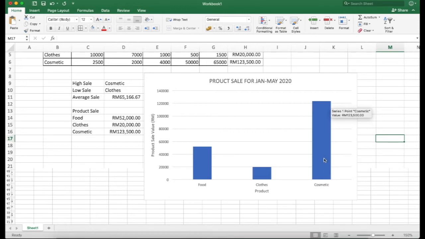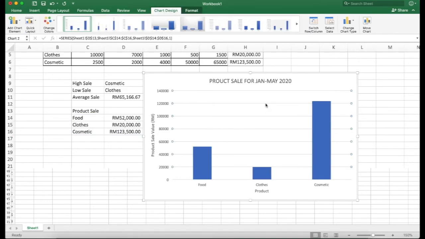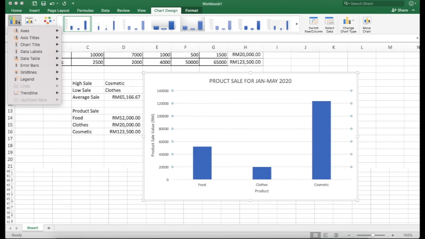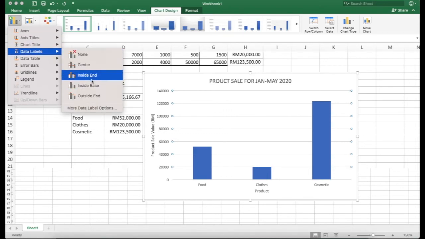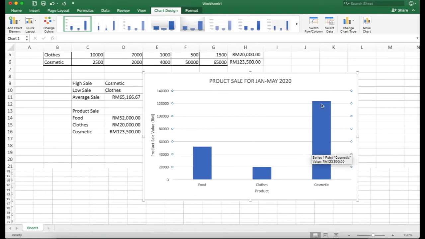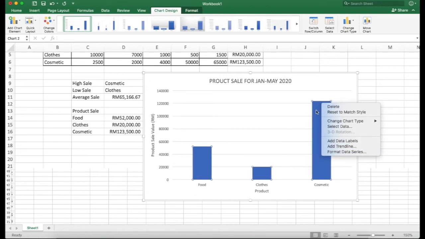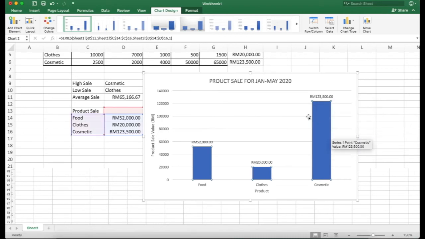Okay, look at which product has higher sales. So this cosmetic has 123,500, which is very high, but the problem here is we cannot see the exact figure. So now just easy, you just click here and then put in the data label. Okay, center based on it. You can put it anywhere you want. The other way is right click and then add data labels. So now automatically the figure for every bar you can see exactly.